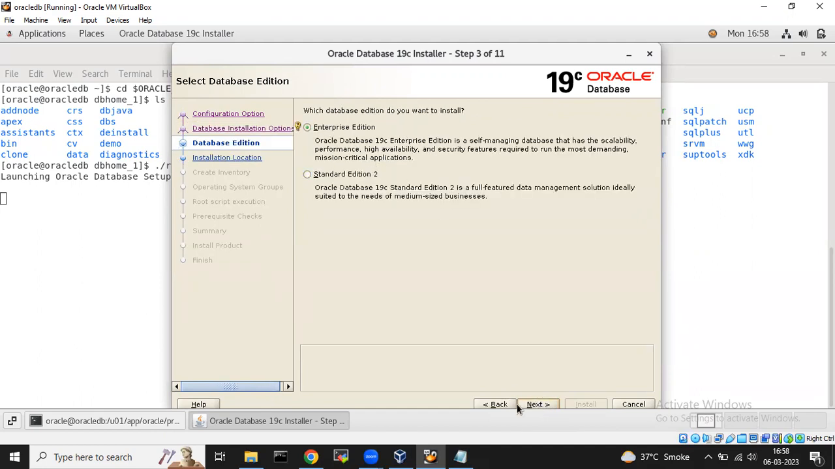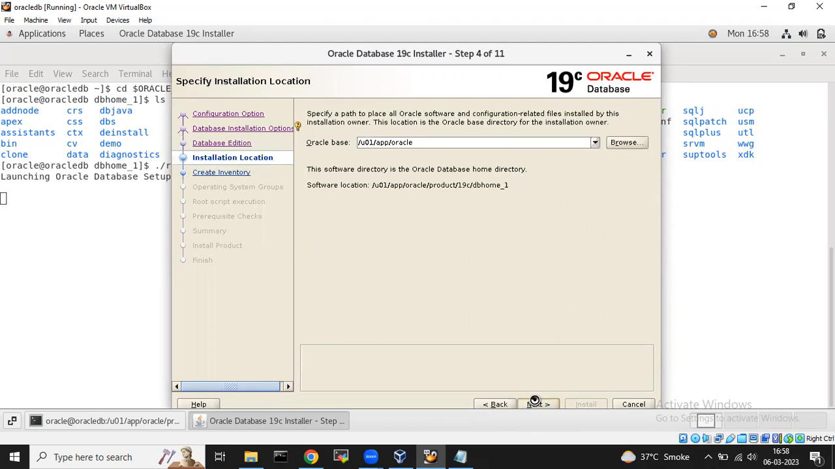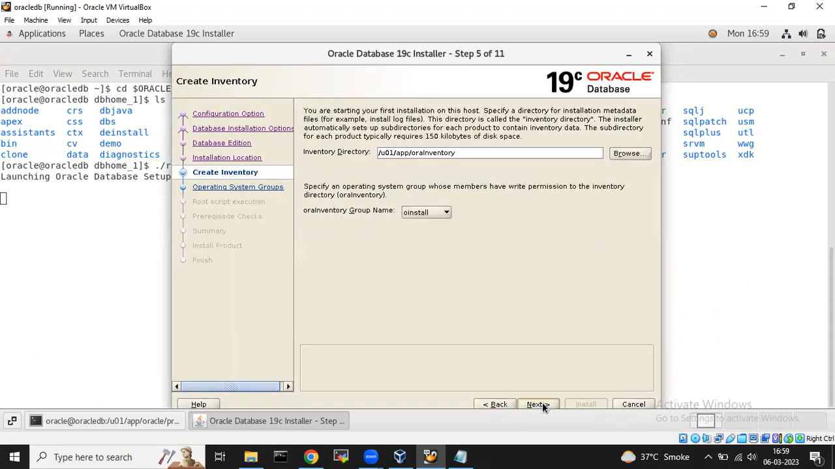By default, it's enterprise edition, so we'll go with enterprise. Automatically, it gets the Oracle base here. We have already set up the Oracle base and Oracle home. Here we have the software where we have unzipped all the software. So we have unzipped the software at the Oracle home location. Click on next.